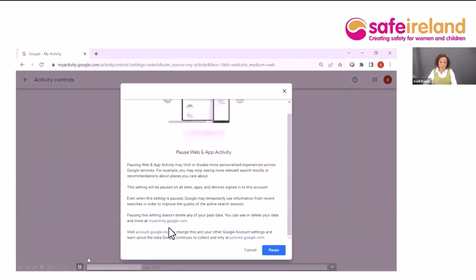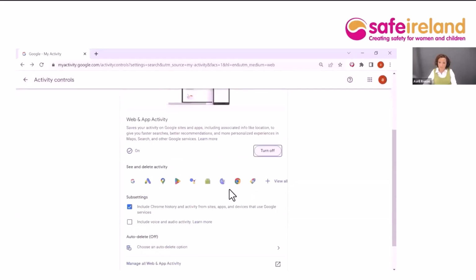Basically what this is going to do is disable your activity online on your Google accounts. So any Google apps, sites and devices, it'll stop recording your activity across those. That's really important for you to be aware of. You can pause it and reactivate it at any time.